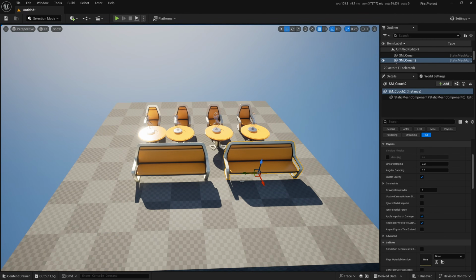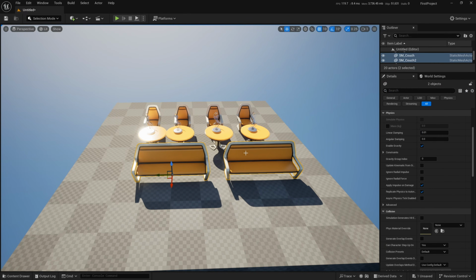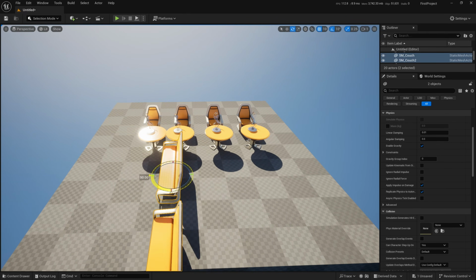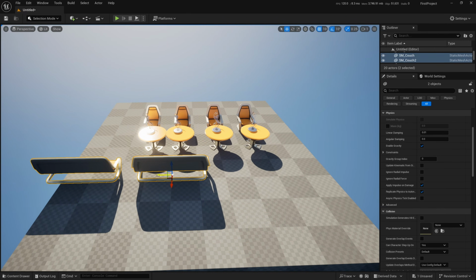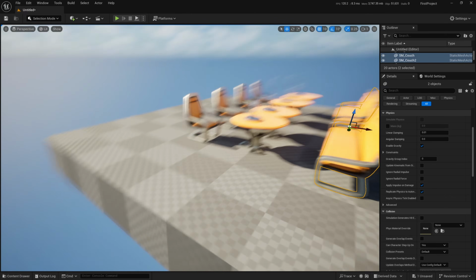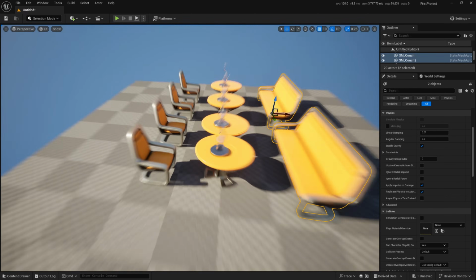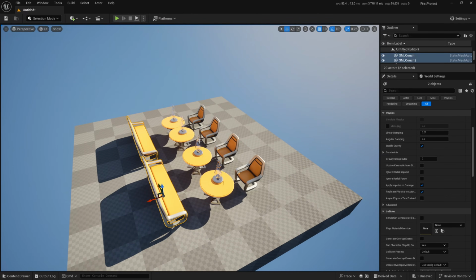And now I'm going to hold down Control, select both chairs, and press E to go to the rotate tool. I'm going to rotate both of them by 180 degrees and move them in place. Just like that, we have a very simple office being set up.